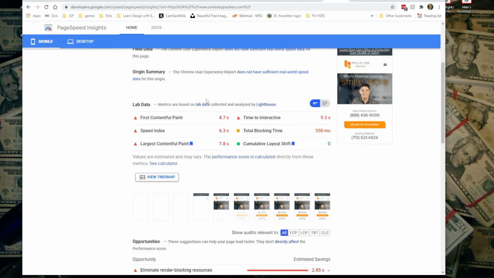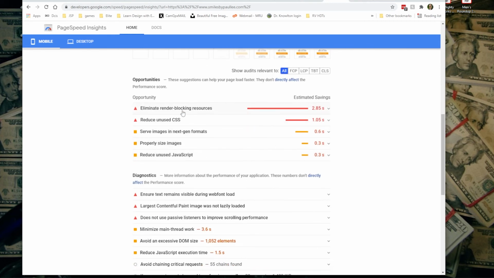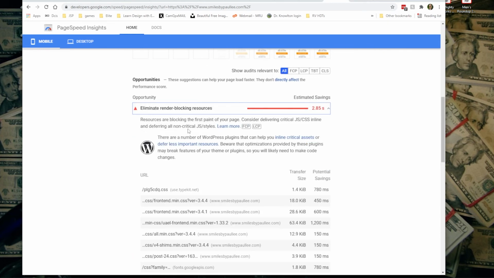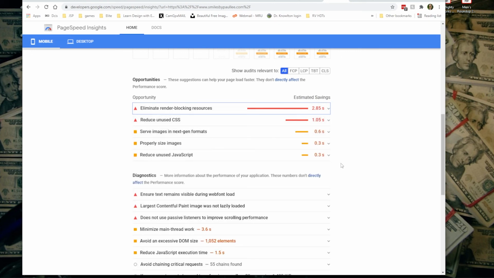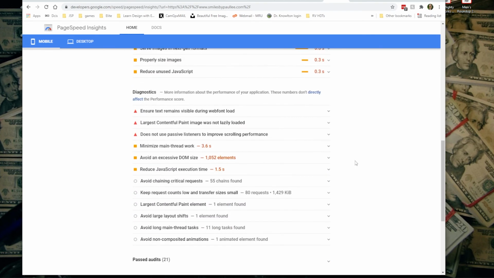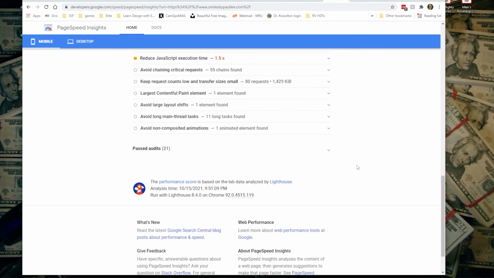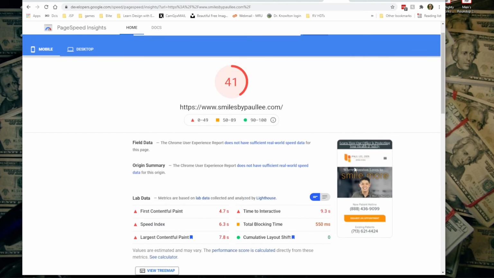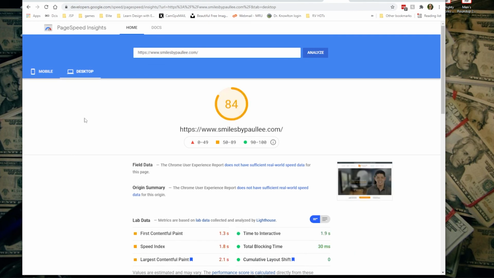And so, you know, the first content paint is slow. The old render blocking resources trick. This is something that's just a very constant problem with all WordPress sites. So you're not going to really get out of that unless maybe you know something I don't. If you know something I don't, please put it in the comments below. I'd love to hear your thoughts on that. But that's not uncommon. Desktop 84. So, you know, right in the same range as the professional Elementor site. So not bad.